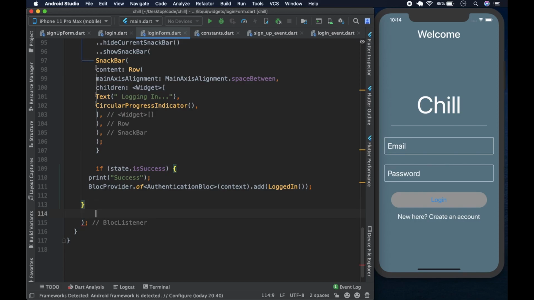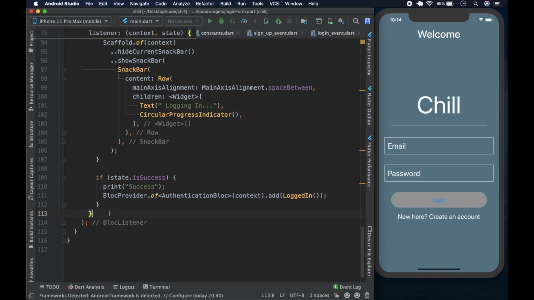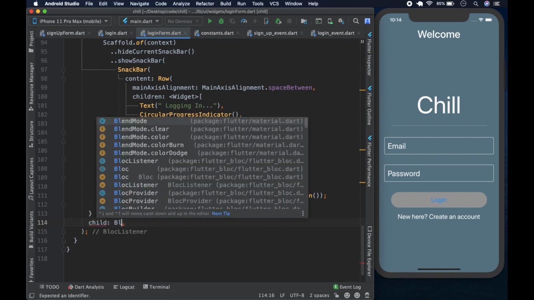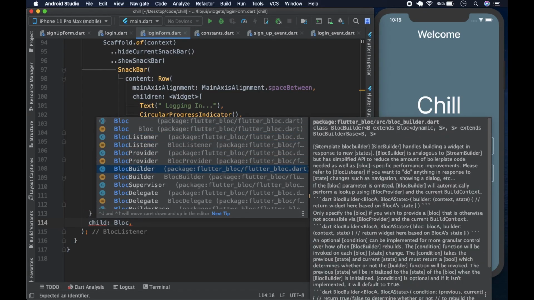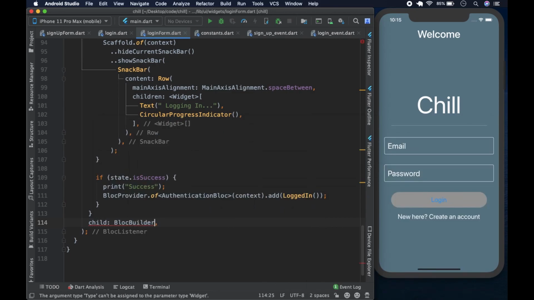Okay, I think we need one more. Yeah, we need one more of those. Okay, now it works. Now we have all our braces in order. Now we can continue with the block builder, and we can come here, and the child is going to be block builder, and block builder takes a block, and it's essentially like future builder.